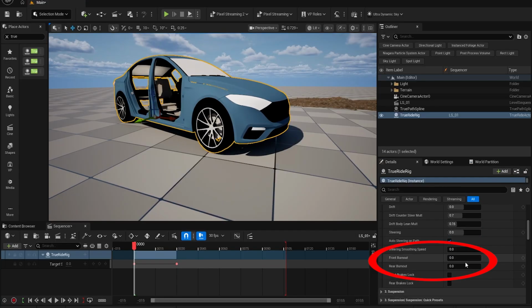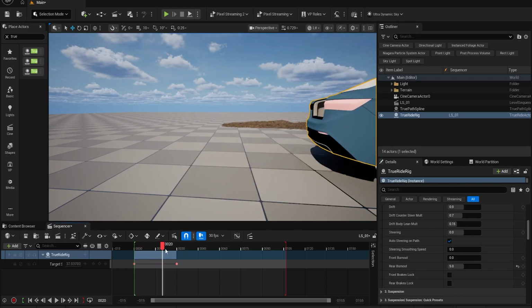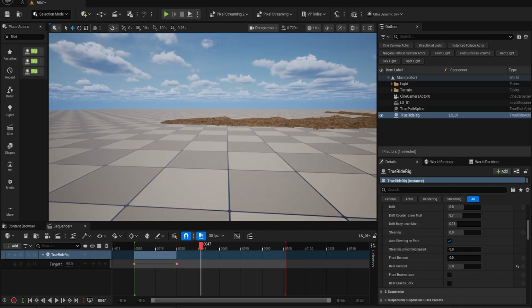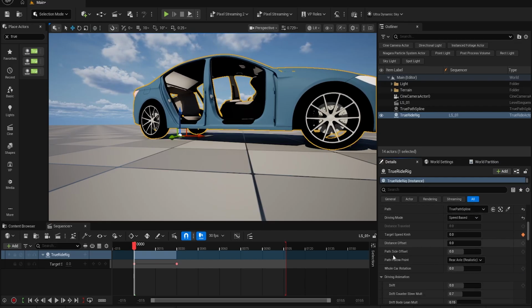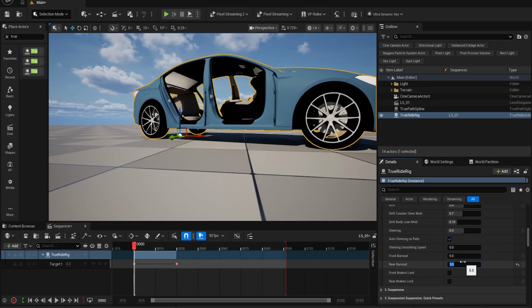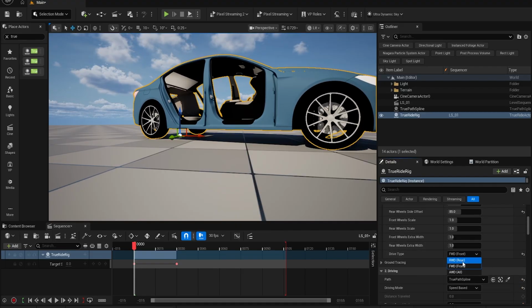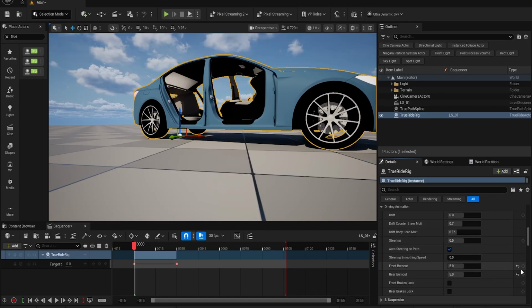Similar with Burnout. Set Rear Burnout to 5 and the rear wheels spin 5 times faster than they should. And Drive Type. You have front wheel drive, rear wheel drive and all wheel drive. It affects burnout. On front wheel drive only the fronts spin, on rear wheel drive only the rears, and for all wheel drive, all 4. It also affects how the car behaves in corners. Rear wheel drive loses traction differently than front wheel drive. TrueRide rig understands this.